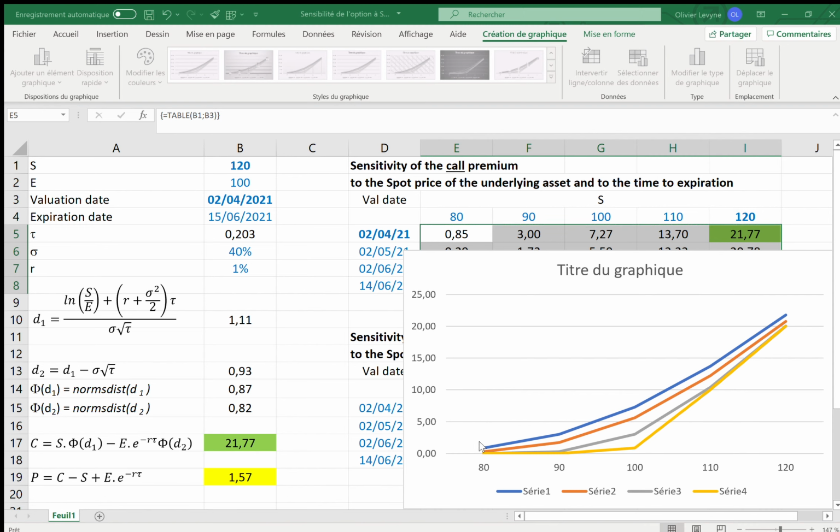Now for the names of the series, the names of each curve. In blue, we have the situation on the 2nd of April. So we modify series 1 and we click on 2nd of April. Then for series number 2, we modify and replace by the 2nd of May. Series number 3, we modify and replace by 2nd of June. And for the series number 4, we modify and replace by the 14th of June.